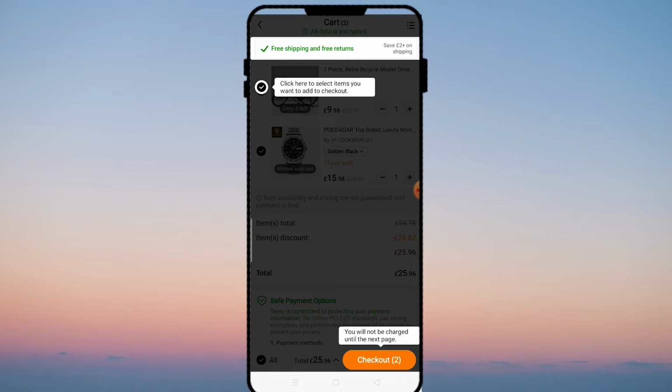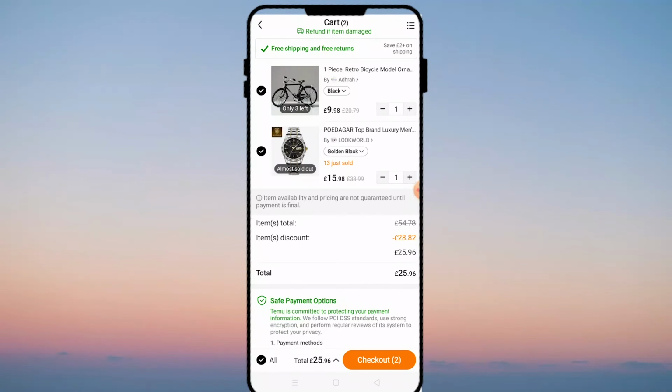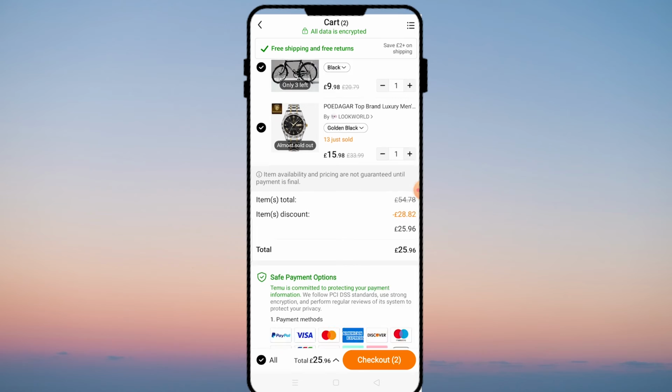So if now I go to the cart, you'll notice you will not be charged until the next page. Then click here to select the items you want to add to checkout. These are the items I want to add to checkout: the bike and the watch. And you notice only 3 bikes are left, and this watch is almost sold out. You notice these are products that are quickly being sold.